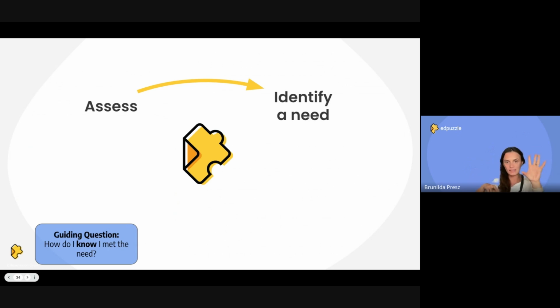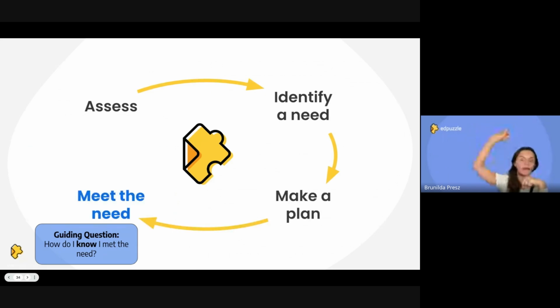So right now, we've gone through the cycle. We assessed, we utilized Edpuzzle Originals to assess. Then we identified the need. What was the need that my students had? Then you made a plan. So the plan was, for my green students, a student project. For my yellow students, a choice board. For my red students, I'm going to do a live mode utilizing Edpuzzle Originals.